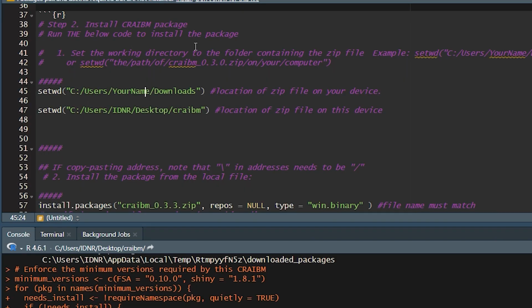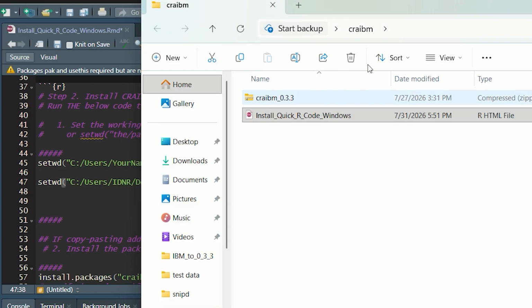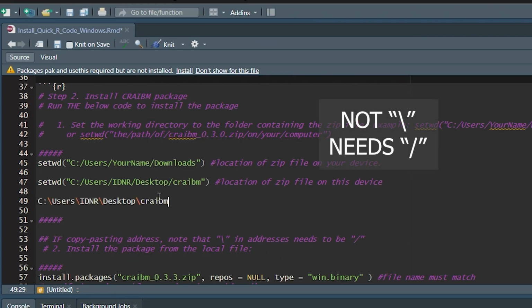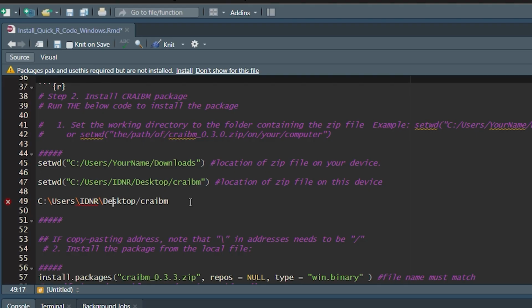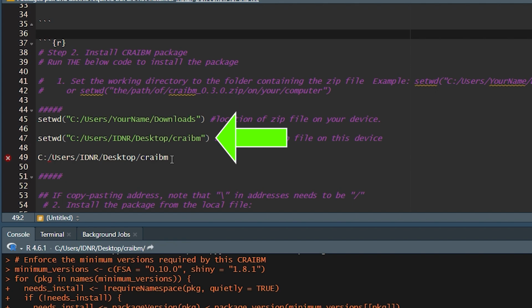Now we are going to set the working directory to the folder where the zip file exists. In this case, I already put in the location of the folder underneath the example location. I want to point out that copy pasting the location will paste with backslashes. R needs forward slashes. These all need to be changed before submitting into the working directory line of code. Control Enter to run that line of code.